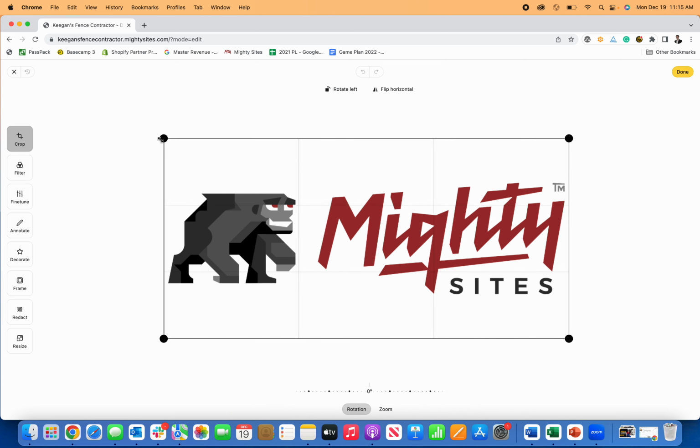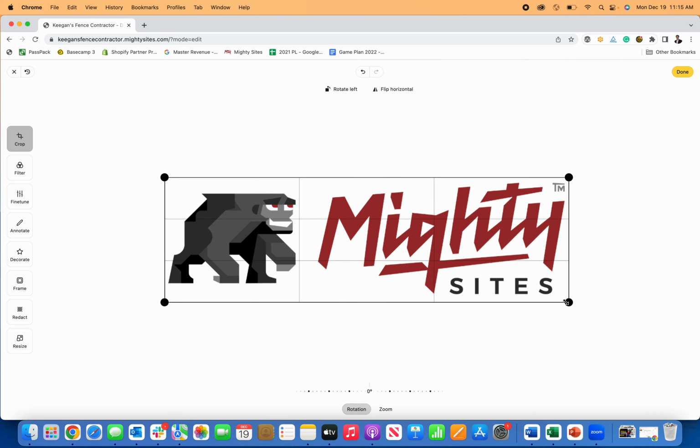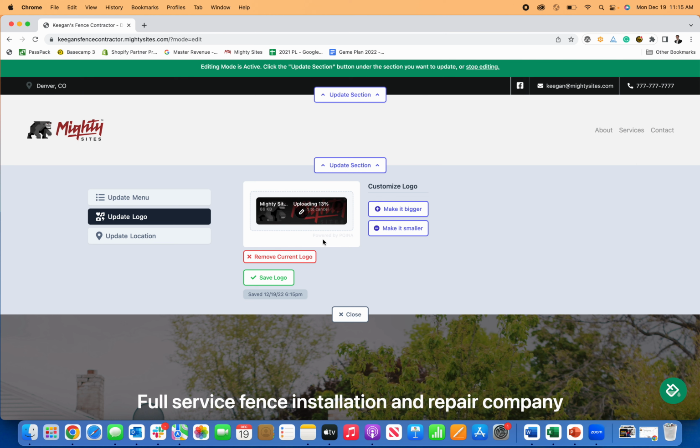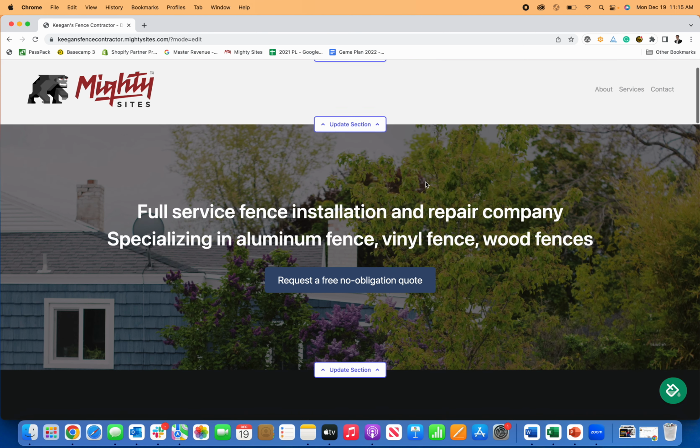So if you upload logos or images and you want to change them, so I think I'll just crop this a little bit, just gets rid of some of that white space around it, and then just click done. It'll re-upload it. And then I'm just going to click on save, and you can see, there we go. My logo is really clear and visible now. So that was pretty easy to do too.